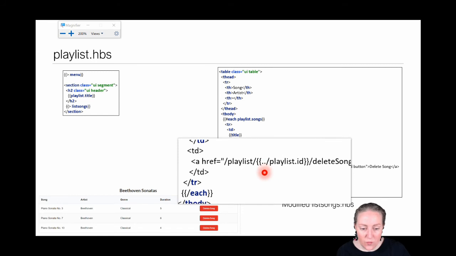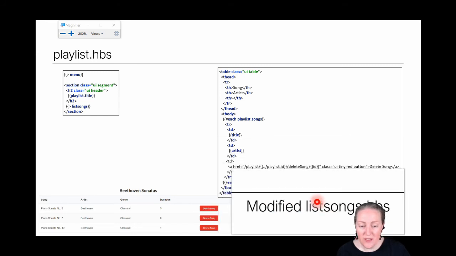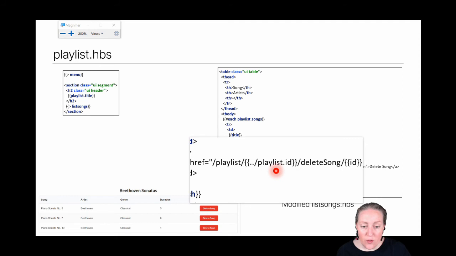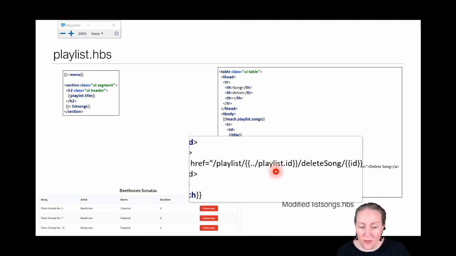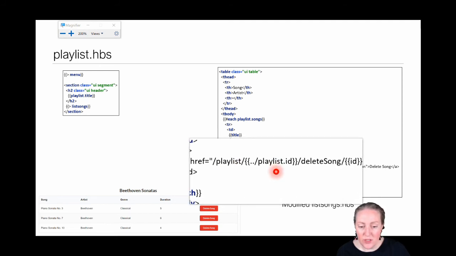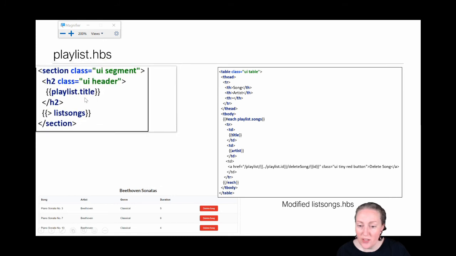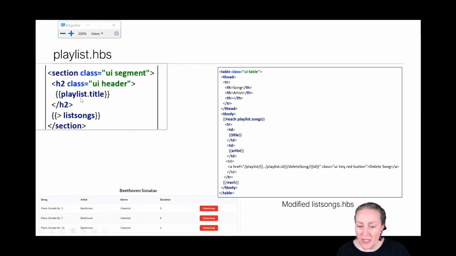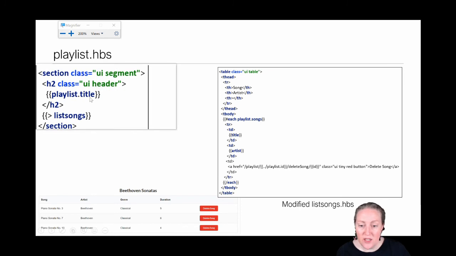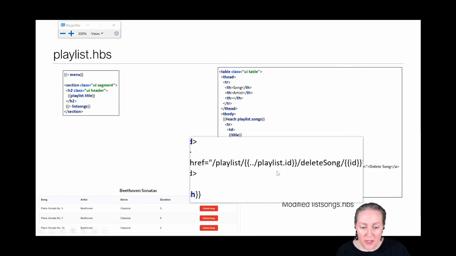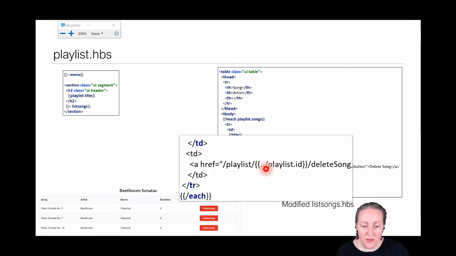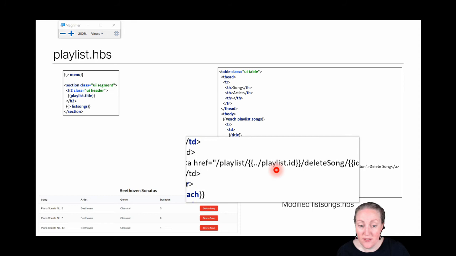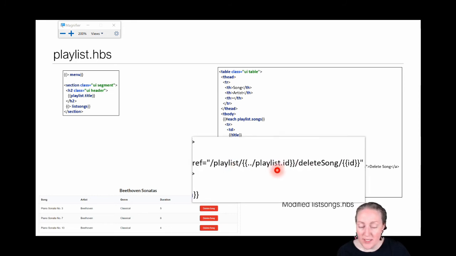At the moment, we're here within this list songs HBS partial. So in order for it to know what we mean when we say playlist.id, it's going to need to go back up a level out of this file and back up to the playlist HBS file instead. And up at this level, when we say playlist.title or playlist.id, it will know what that means. So that's what this part of the link means. Go up one level out of this file and then get the playlist.id. So that'll be the ID of the current playlist.